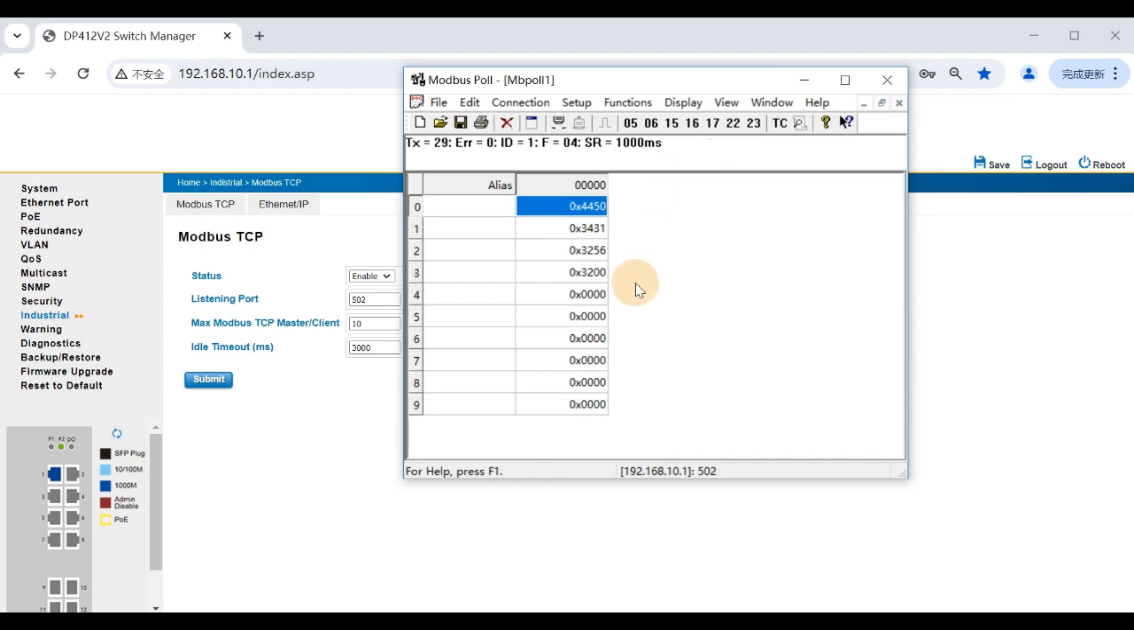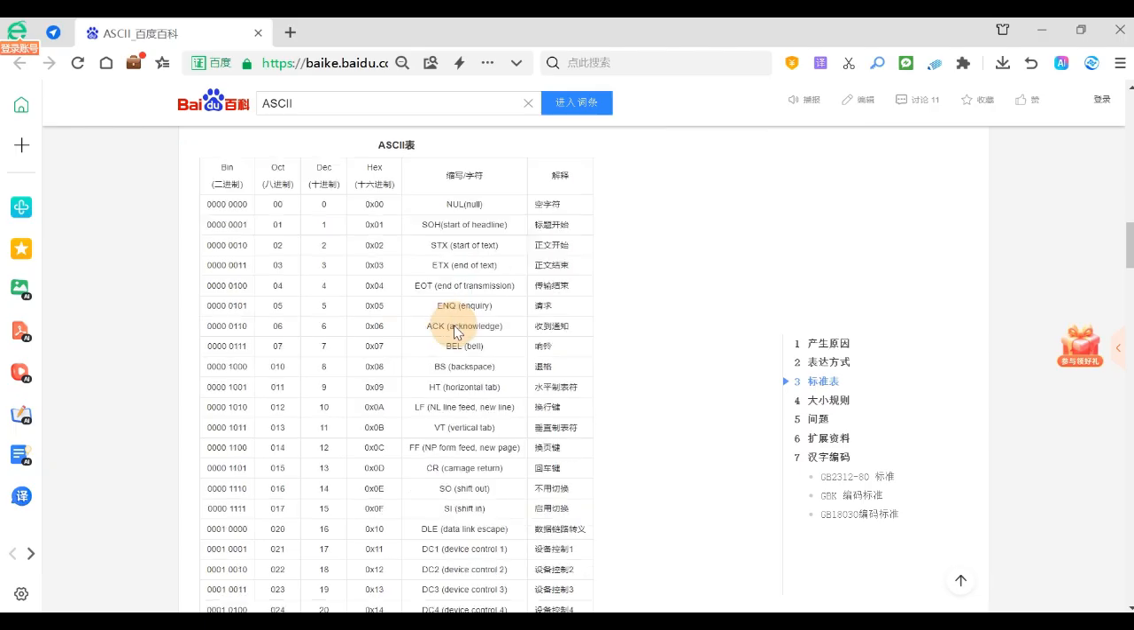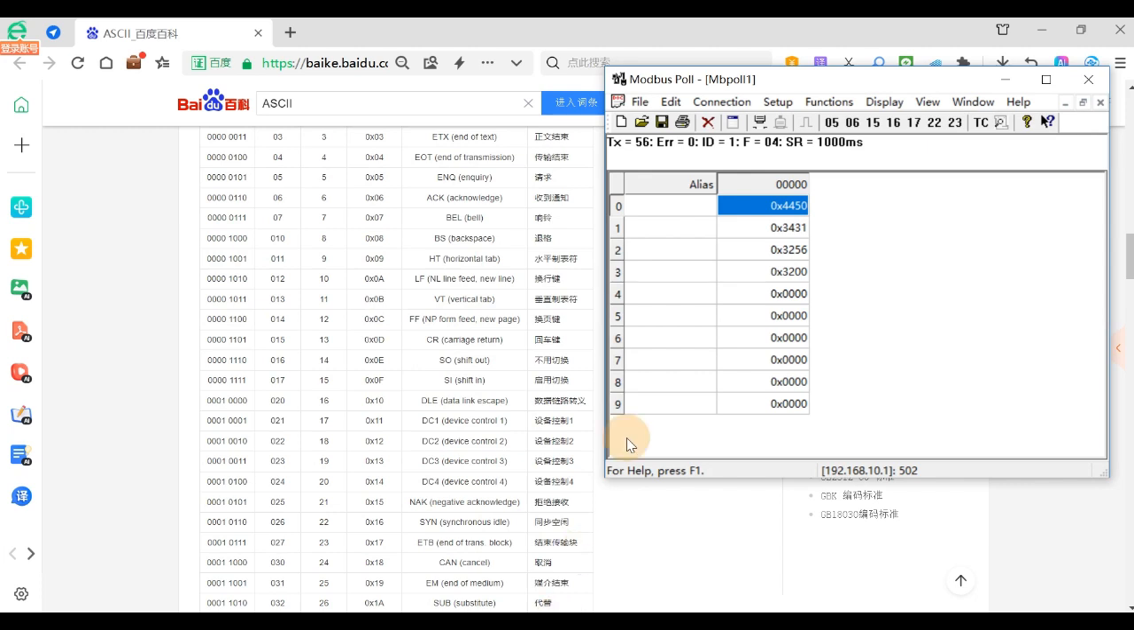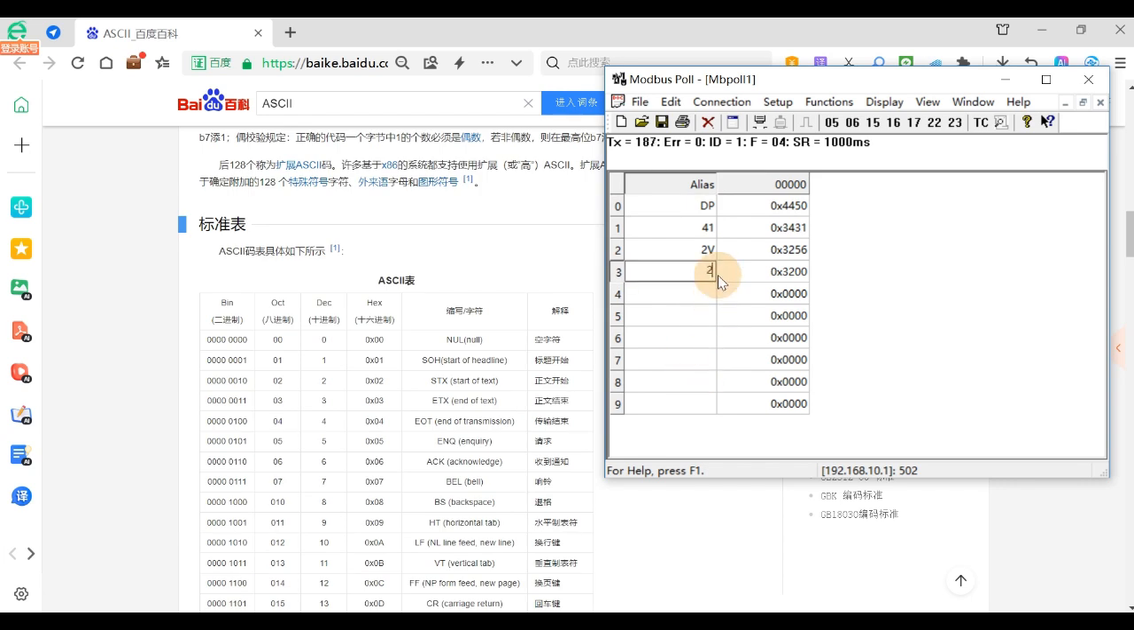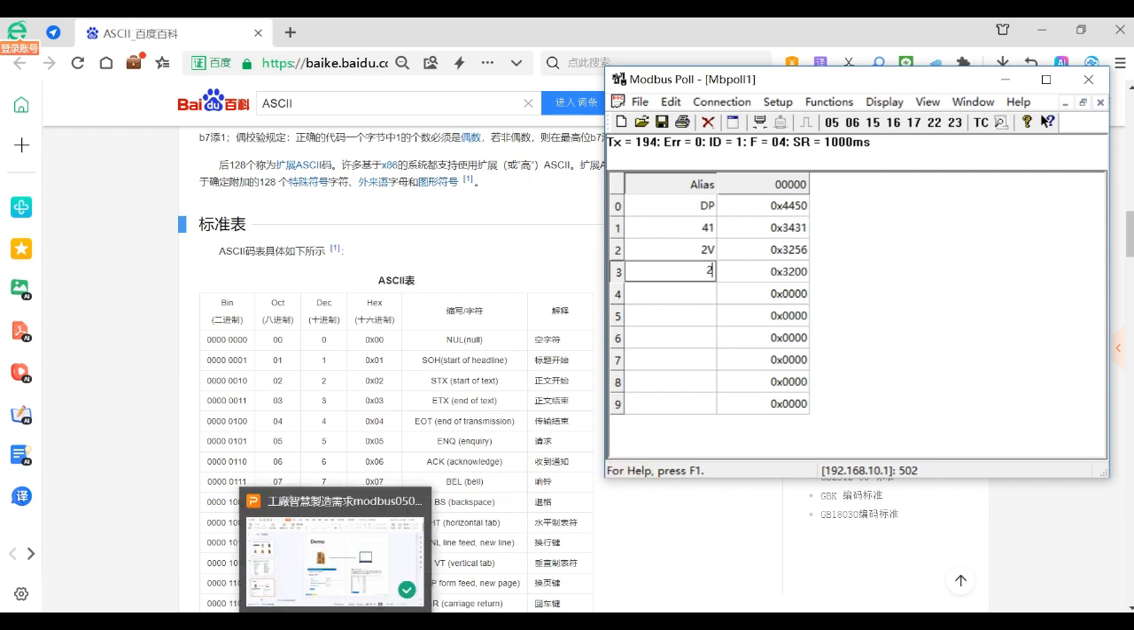With the help of the ASCII table, we can convert the HEX number to the character. For example, 44 means D and 50 means P. The Modbus Poll software is just a demo to read Modbus. You can use other Modbus software for real applications. Finally, we can convert the HEX to DP412v2, which is the model name of the switch. This concludes the demo of Modbus TCP.